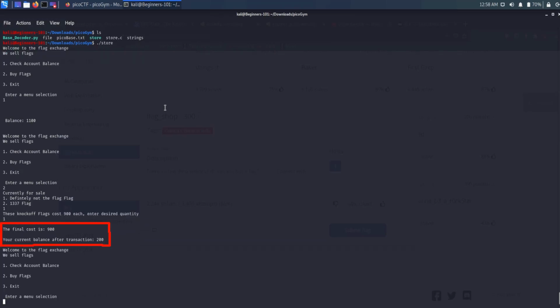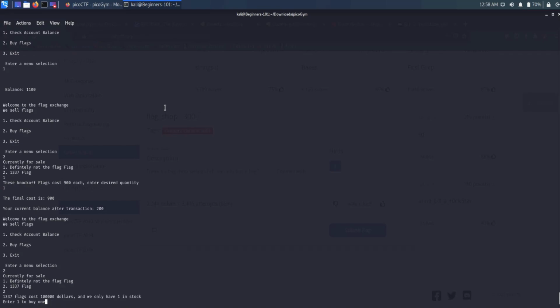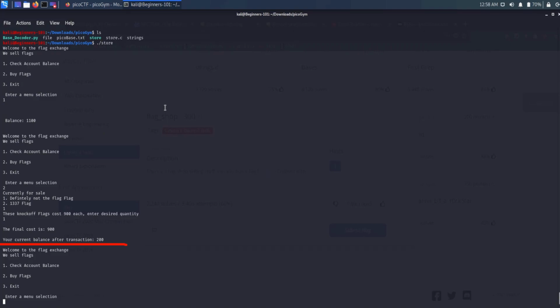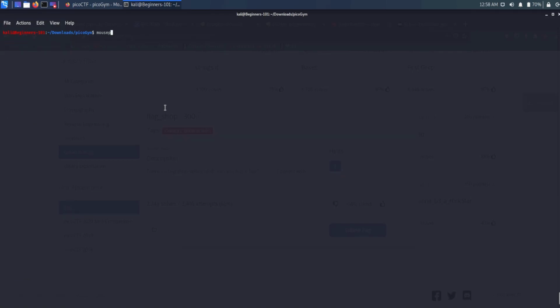After that it gives us information about the remaining balance in the account. Now let's try to buy the second flag. Its cost is $100,000. When we enter 1 to buy this flag, it says you don't have enough funds for a transaction as we have only 200 left in our account. Even before buying any flag, we had only $1,100, which is much lower than the price of the second flag.